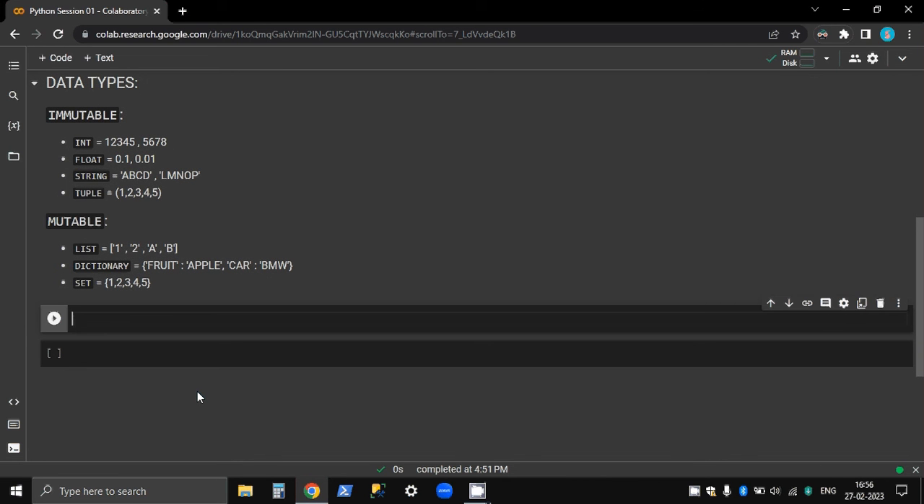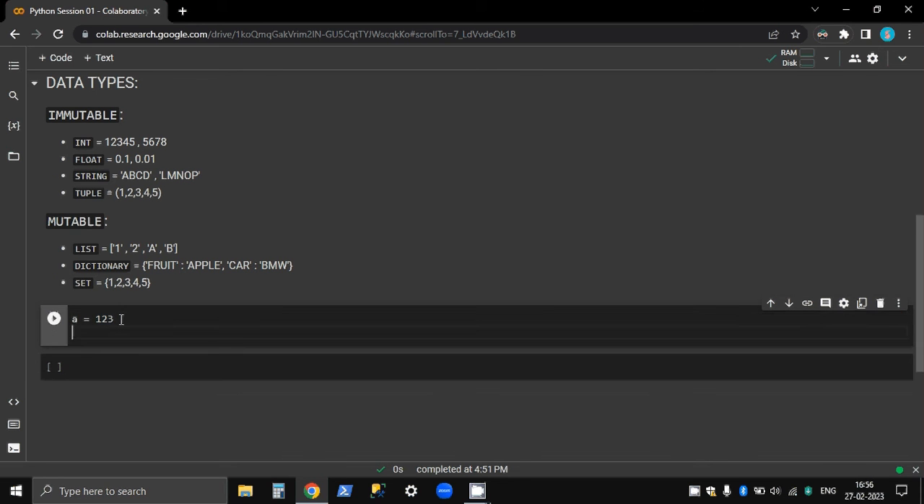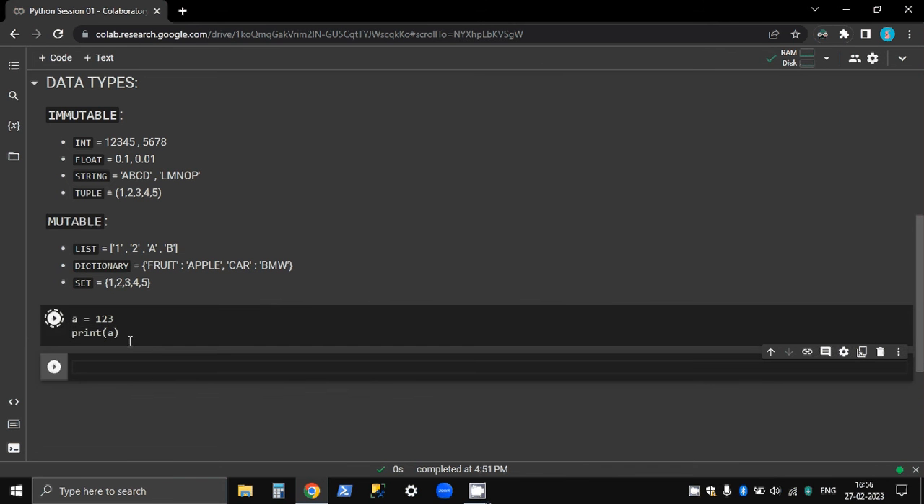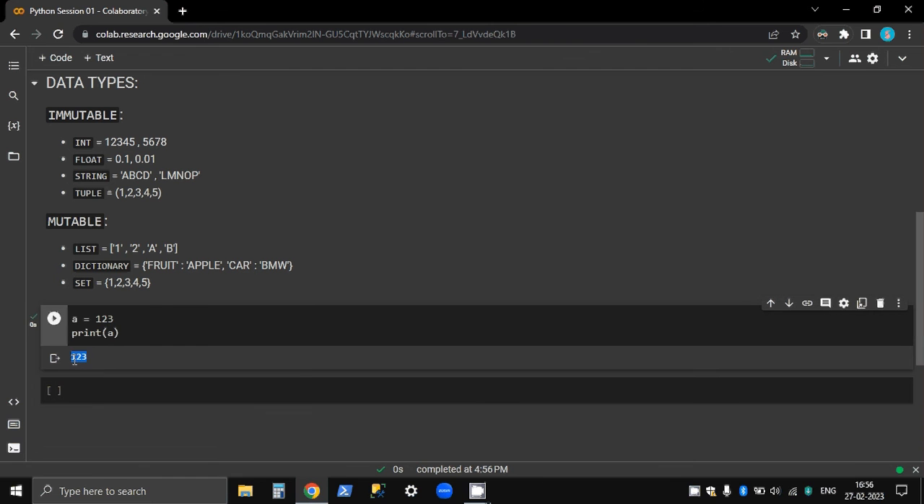I will assign a value to a variable a. The value would be 1, 2, 3. A variable, which is here a, is nothing but something which stores the values, so that you can call it later and you get the values in return. So if I print a, I will get the value as 1, 2, 3.